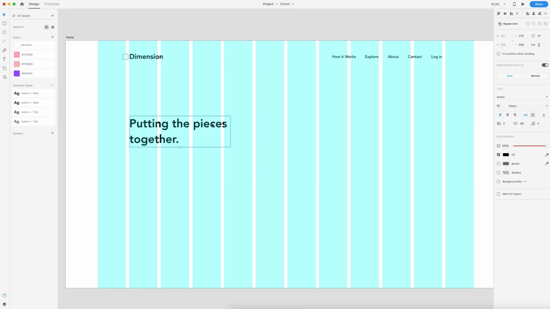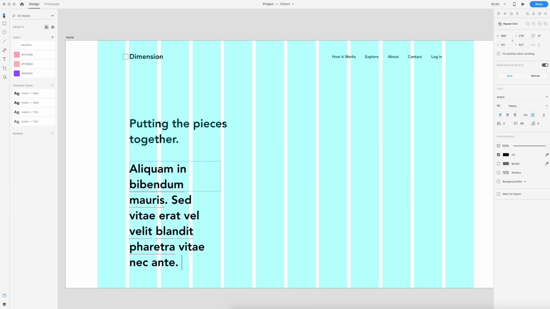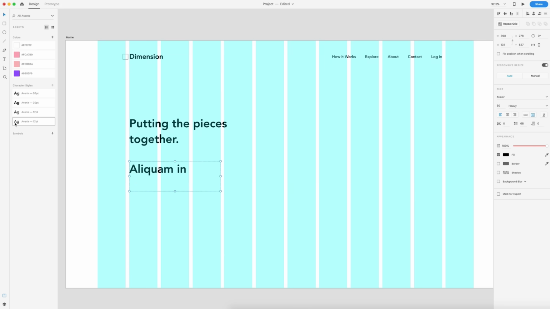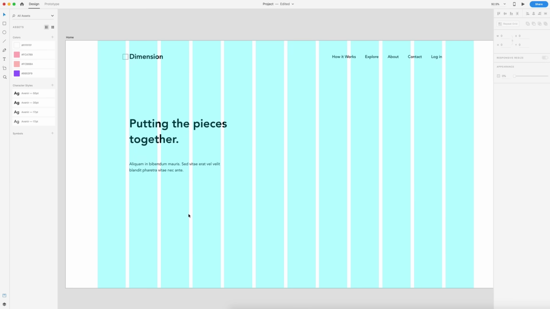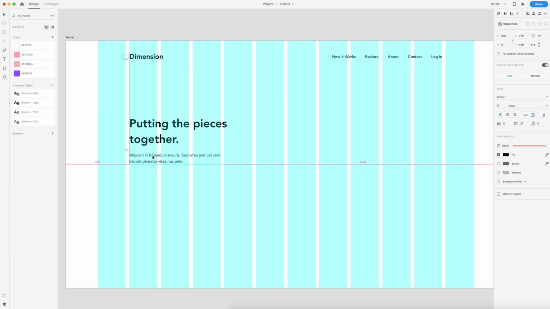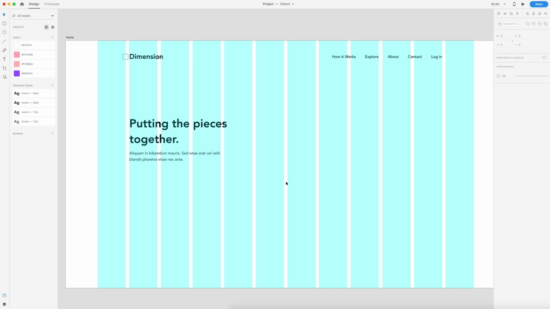So it says putting the pieces together, and below that, we're gonna have some body text. So I'm gonna grab the type tool and drag out a text area that is 3 columns wide, and just put in some text. Grab some lorem ipsum, and I'll just paste that in for now. Feel free to type out stuff if you actually want to. And we're gonna set this to an Avenir 17-point font. And then I'm gonna adjust the height of this box, so it's just below our 2 lines of text. For the placing on this, we'll just do this visually. Let's do about 15 pixels below our heading. That looks pretty good.